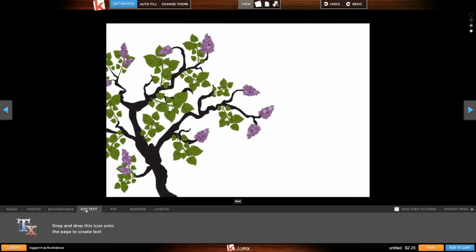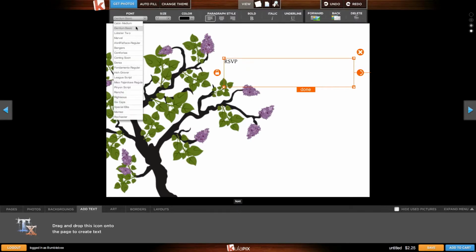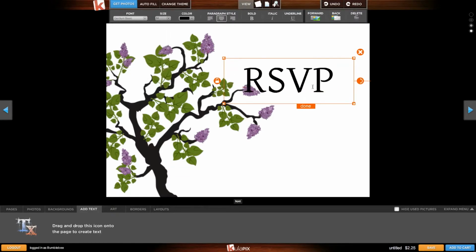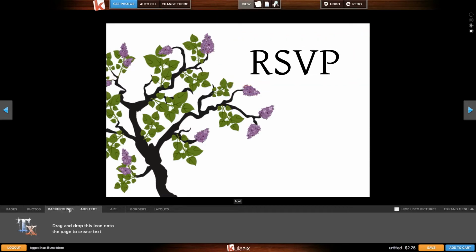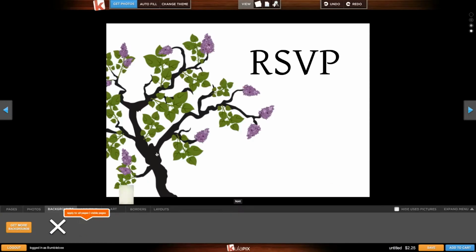Add text, so drag and drop the text icon. Let's type in RSVP. Let's change the font to Gentian Basic, make it a little bit bigger, center it, and let's move that up in the corner. Let's head over to backgrounds and find the background that we used. There it is. So select it, hit Continue, and drag and drop.